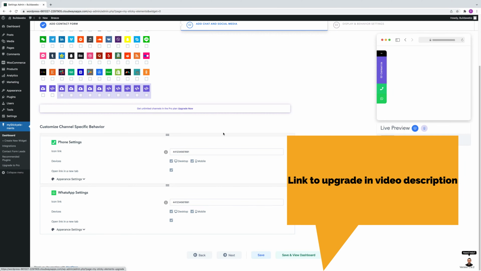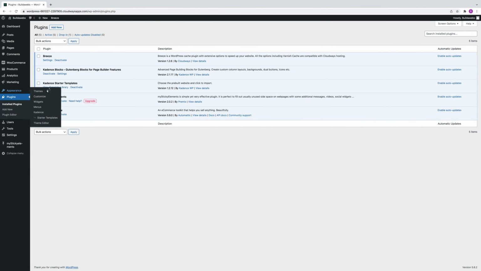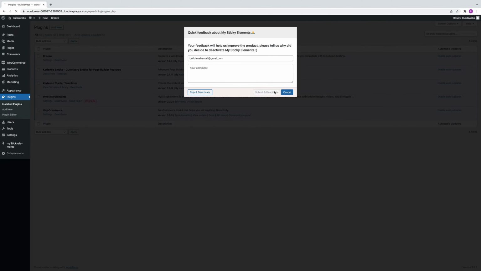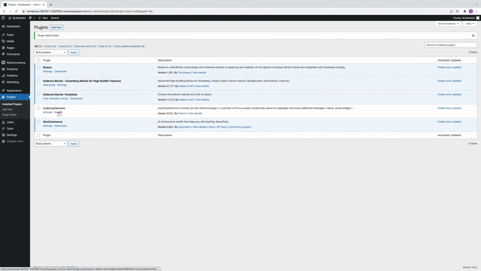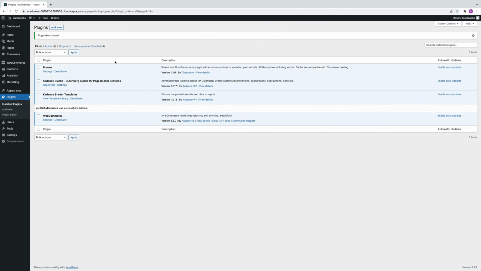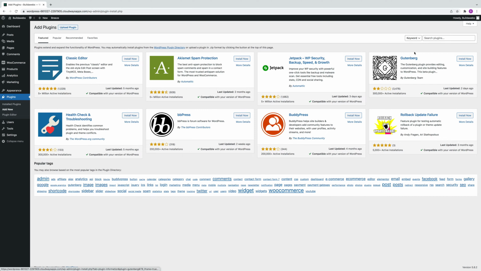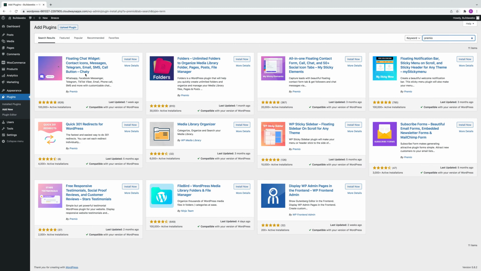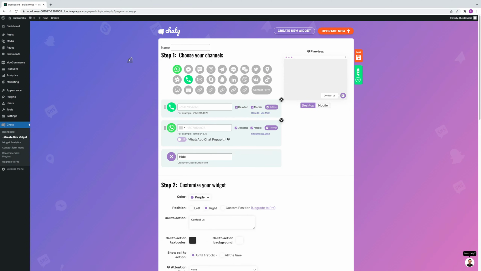So let's cover the next one. So if we go back into plugins, and we deactivate this one, delete it. Let's search for Premio again. And this time we're going to install this one. This one's called Chaty. So if you wanted to search in the top right, you could have searched for Chaty as well.